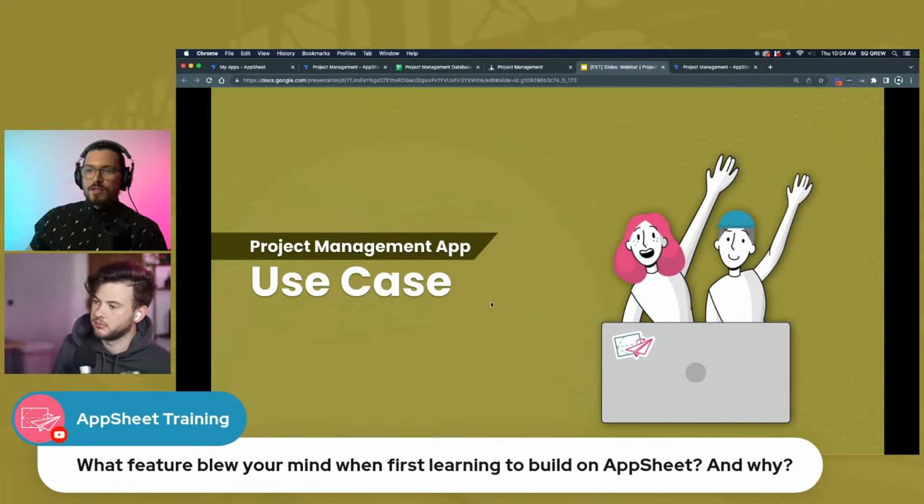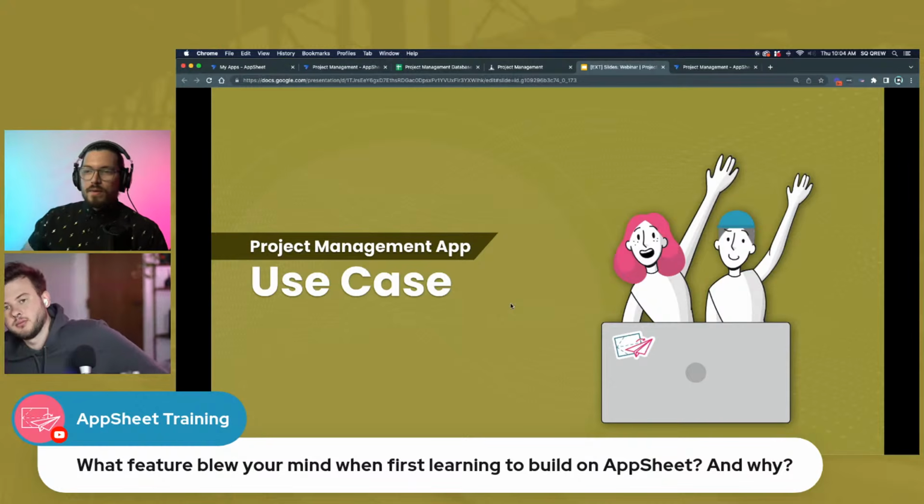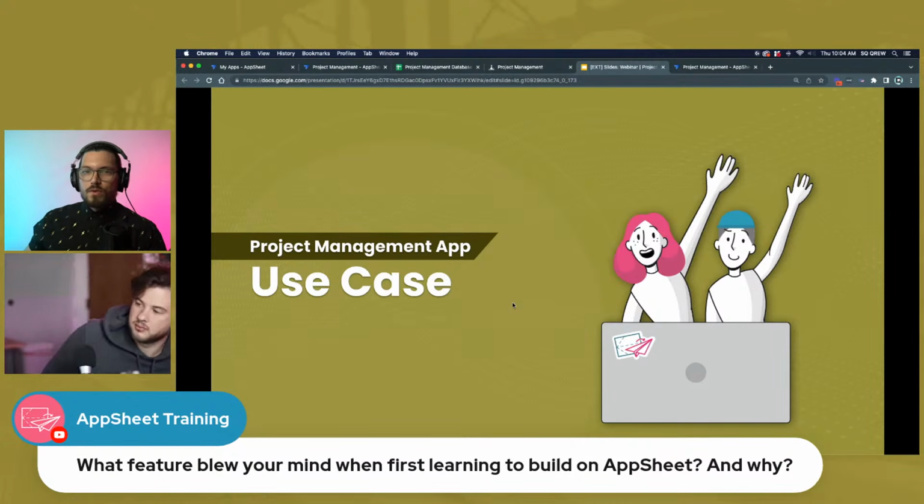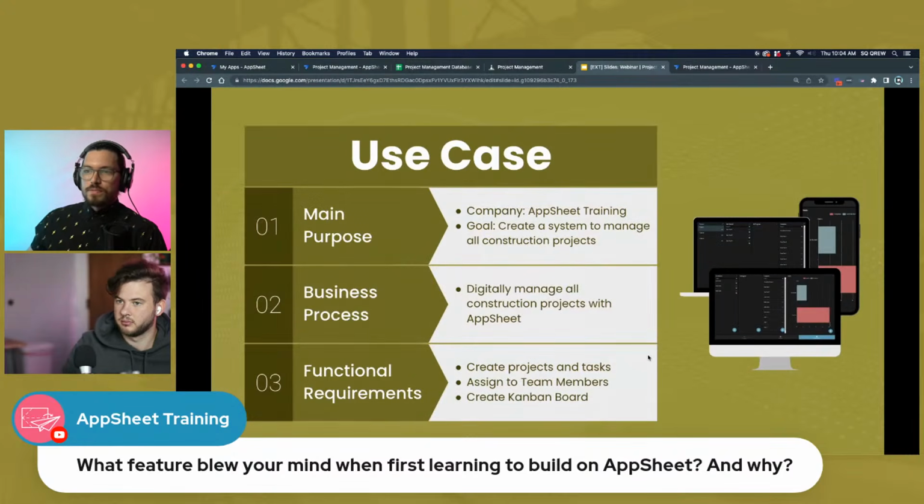All right, so let's get back into our project management app use case, and we'll do a little review of what we're going to be talking about today, and then we'll transition into Cam building out this app for us.